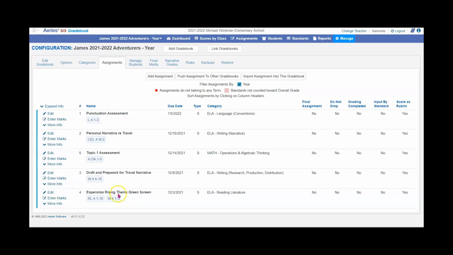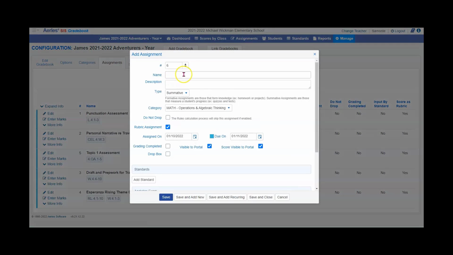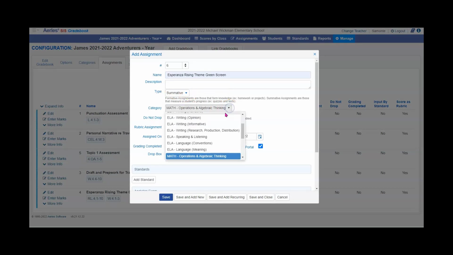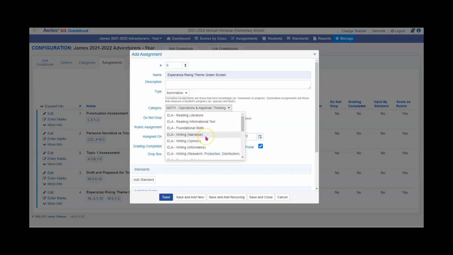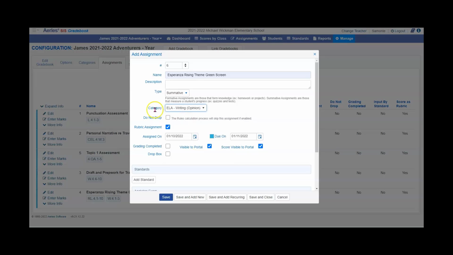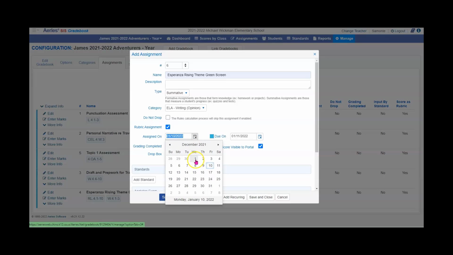But the best thing to do is to remove any standard that is outside the other domain and just create a new assignment. Okay, so to do that, I'm going to add assignment. And it was called Esperanza Rising, theme green screen. It's summative. It's going to be that writing, and I think it was opinion. I can't recall. Let's find out. Make sure your dates are on there. The dates are very important because they do affect the algorithm.